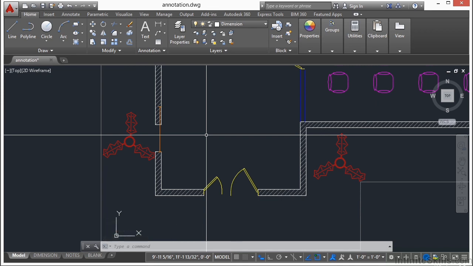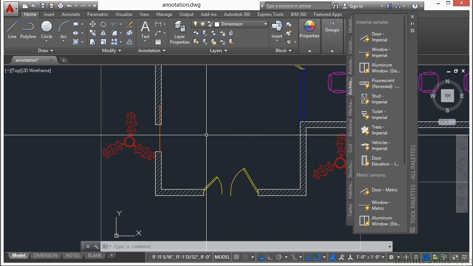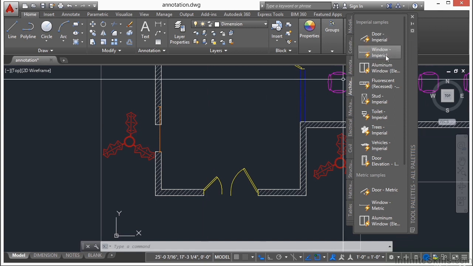Now, AutoCAD comes with several dynamic blocks already made. If you open up your tool palette by pressing the Control key and the number 3 at the same time, you'll get access to a lot of them. This is the door and window dynamic block that's already in this file. Now, when you look at this tool palette, you can tell if a block is dynamic or not because it has that little lightning bolt in it.